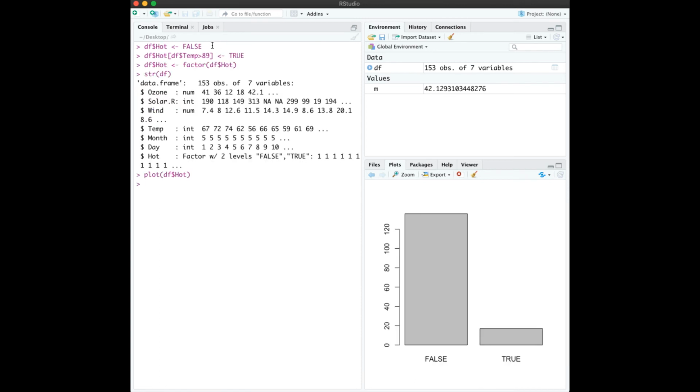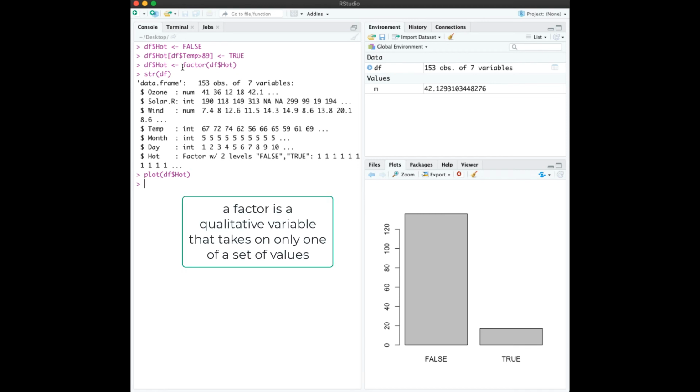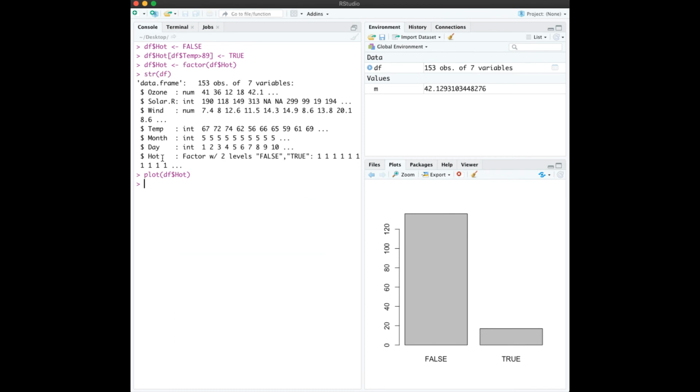In this first instruction, I created a new column just by using the dollar sign and the name, and I've assigned every element to be false. Then I selected only those elements where the corresponding temperature column was greater than 89 and set those to true. And then I converted the column to a factor. A factor is a qualitative variable in R. If we redo the str function, we see our new column here and that it is a factor with 2 levels.